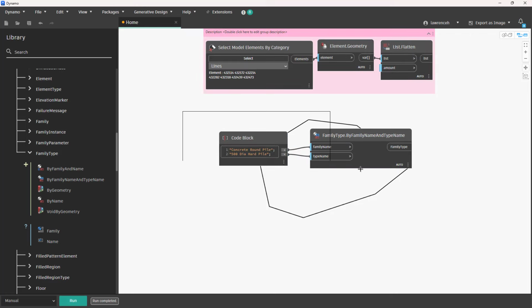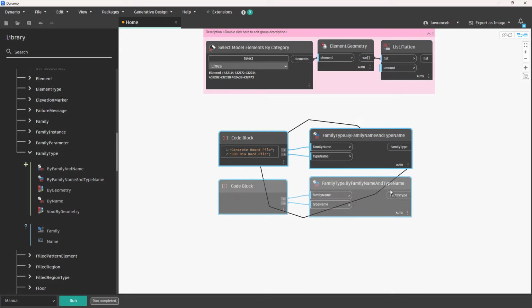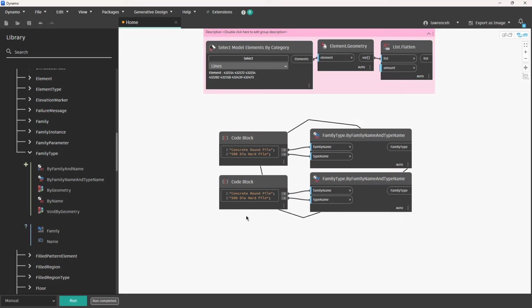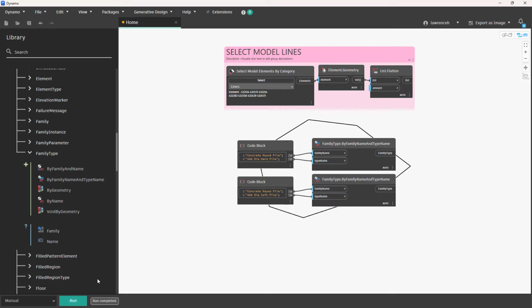So this is getting the hard pile, so I'm going to make a selection of those and just control and drag to make a copy. So in here, this is going to be 500 diameter soft pile. Okay, so we can just edit this here. And again, when I run that, just to check, I can see that I've now been able to get the soft pile as well.